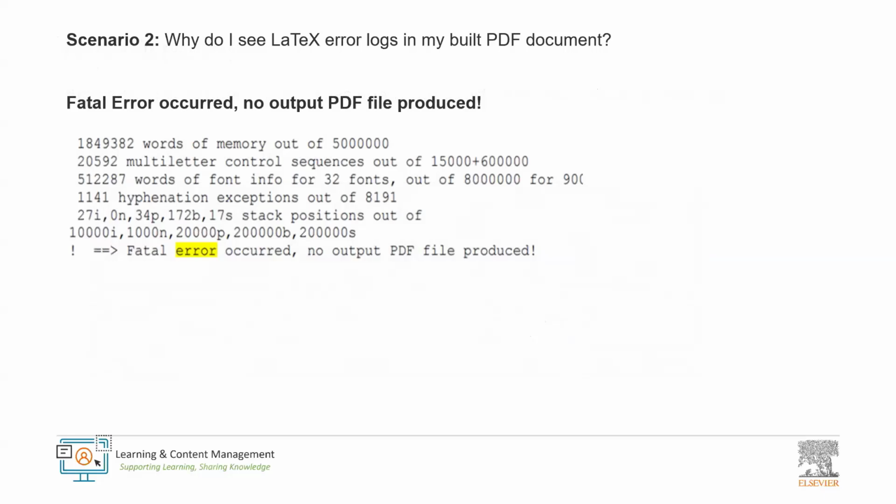Thank you for asking. Just as we receive logs in local or online compilers, the submission system will also generate logs if any corrections are needed in your manuscript. The system is designed to compile files successfully only when there are no errors. If you encounter such logs, it indicates that the compilation process in Editorial Manager was not successful.